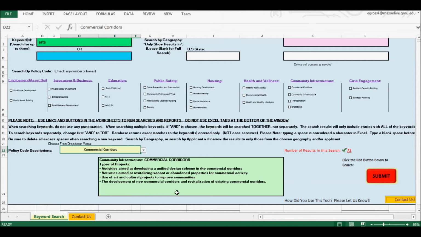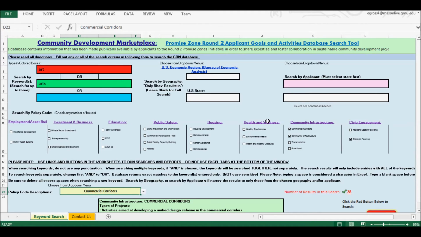In order to narrow down the search for art to just those entries tagged Community Infrastructure, click the checkbox next to Community Infrastructure. You can also choose more policy codes to increase the scope of your search, for example by expanding the search to projects relating to commercial corridors and strategic planning over here. You can search as many criteria as you want until you have what you are looking for. In this case, I want to see entries that contain art or arts, tagged with community infrastructure and commercial corridor and strategic planning policy codes.